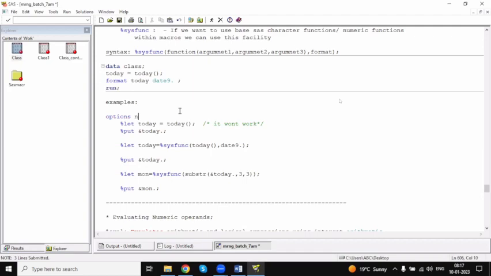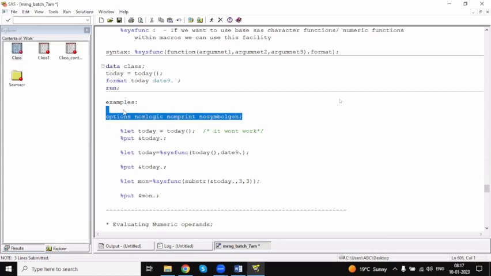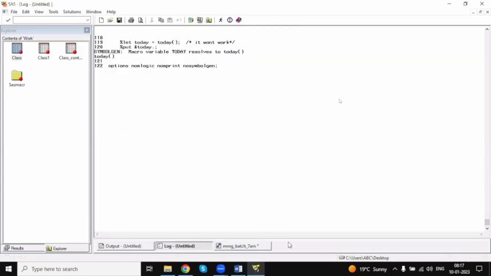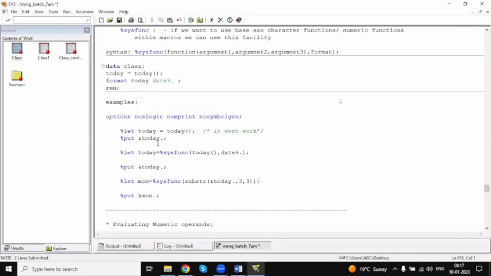What I'll do, I'll stop using one thing. Options: NOMLOGIC, NOMPRINT. These are global options, right? Once I run, it will apply throughout your SAS code. NOSYMBOLGEN then. So let me stop those things. Anyway, everywhere I'm using %PUT statements, so it will avoid clutter.